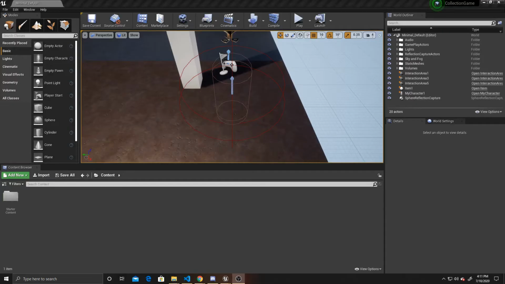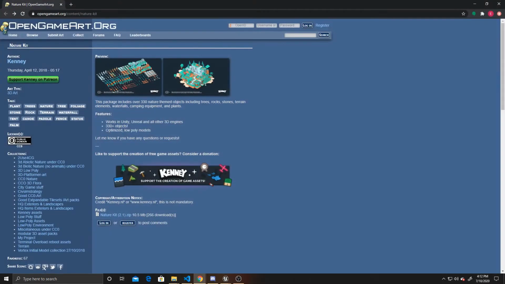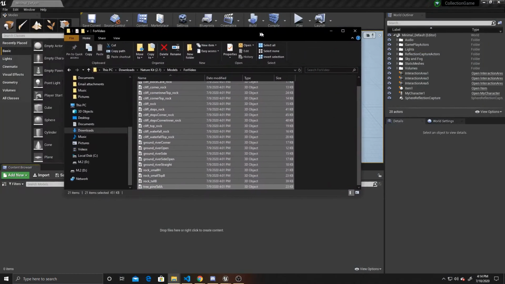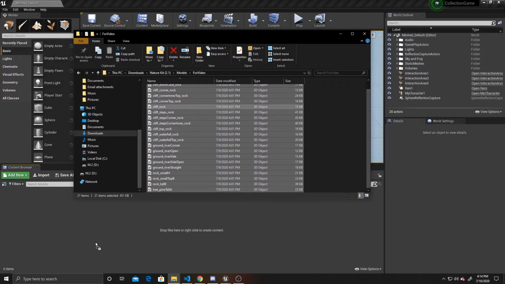The first thing we're going to do is import our models, so I'm going to go ahead and create a folder for them, and I'm just going to call it models. I've actually gotten these models from Open Game Art from an asset pack called Nature Kit by Kenny. I'll provide a link to his profile on Open Game Art as well as this specific kit in the description below. But I'm going to go ahead and import the assets that I pulled from that kit that I'll use in this video. And you're just going to pull them from your folder into the scene.